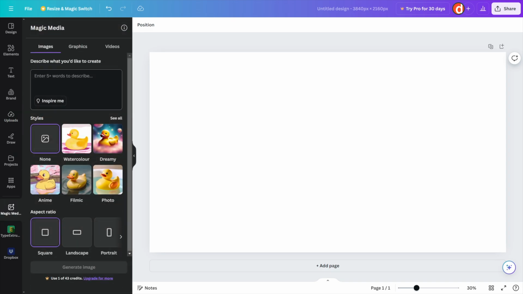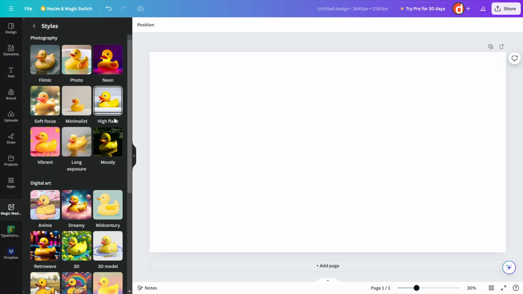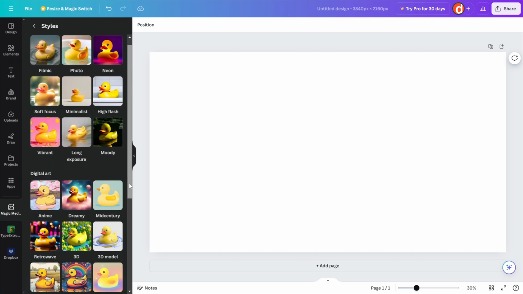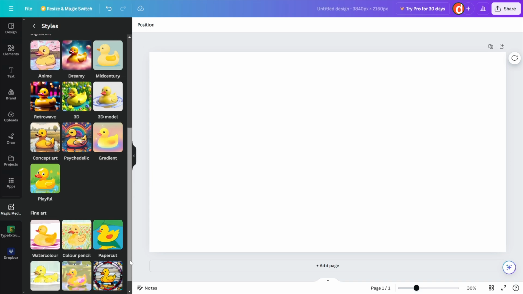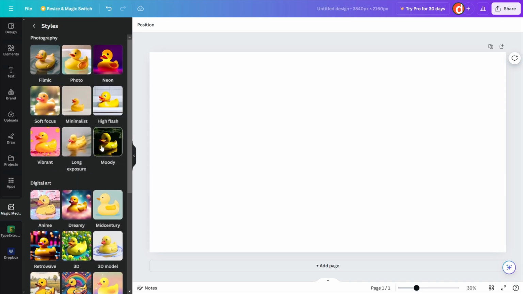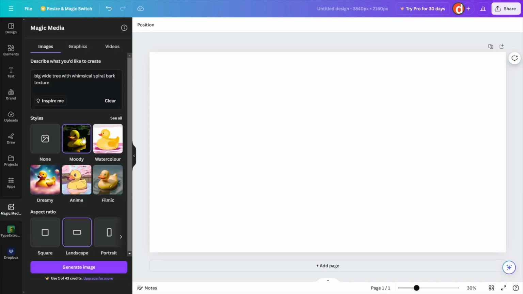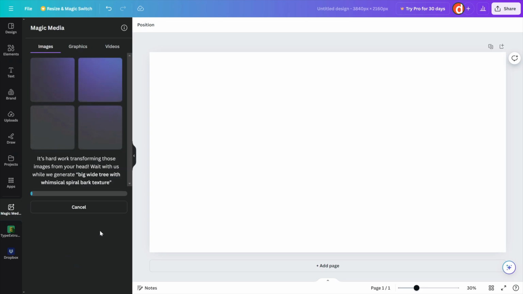And the reason I'm really kind of making a deal about this, here's my prompt: big white tree with whimsical spiral bark texture. Need to take a moment to breathe. And landscape is what I'm going to go with. Now, I want a style, let's say, so I'll click see all, and you can only select one of these many styles that are available. There aren't actually that many styles. And so it's no Firefly. I'm going to say that. But no Adobe Firefly, that is. So I'm just going to go with Moody. And then I'm going to click generate image in order to see what I come up with. Now, depending on the time of day, I've tried this many times now.